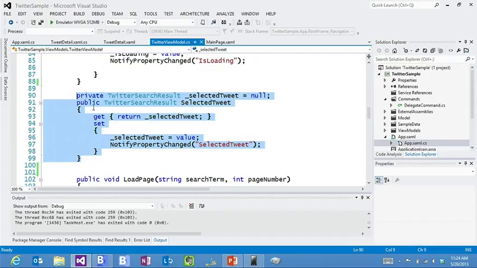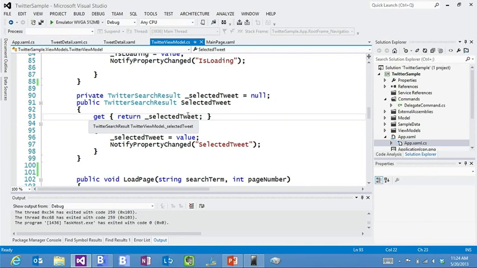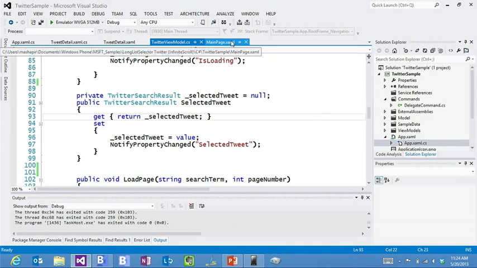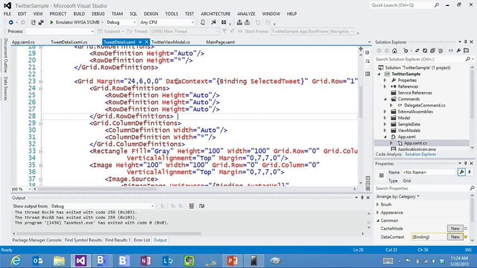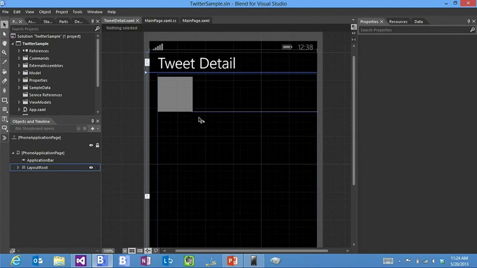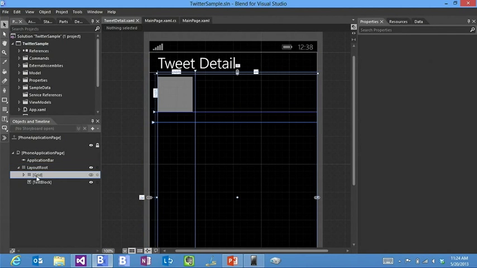And what happens is whenever we select a tweet using our long list selector, it goes and says, okay, this particular Twitter search result item is the selected tweet. And so once we've identified that particular tweet as our selected tweet, all we have to do is navigate to our tweet detail page and say, okay, inside of this grid, and maybe this might be easier to look at inside of Blend.